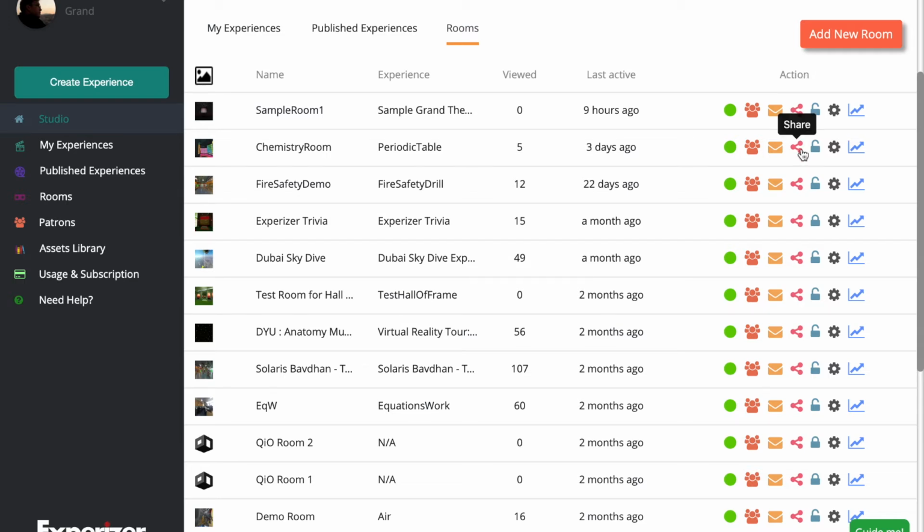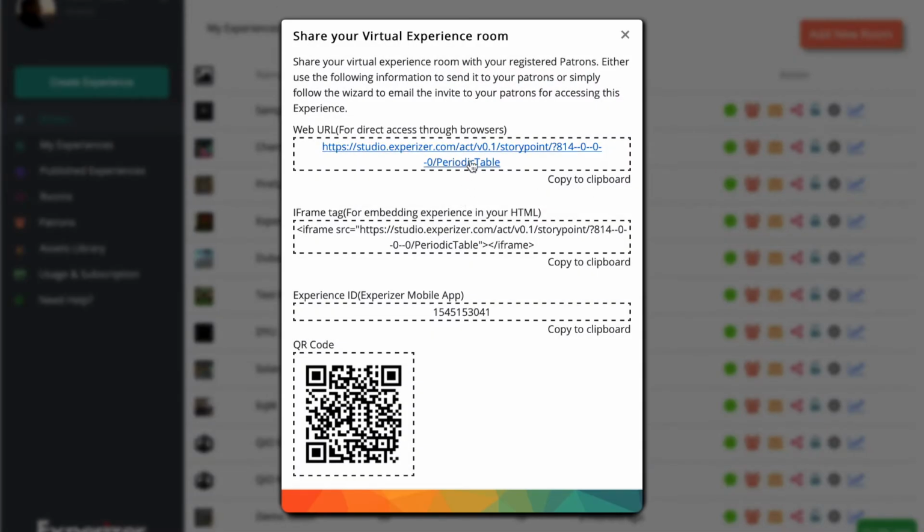Also, once you publish a room, you can share it using the share option present over here. So let's say if I have to share this particular room with you, I can just copy this to clipboard. Or let's say if you want to embed it in your existing course, just like you embed YouTube, you can just embed this particular URL into your course, and it loads right inside your course.